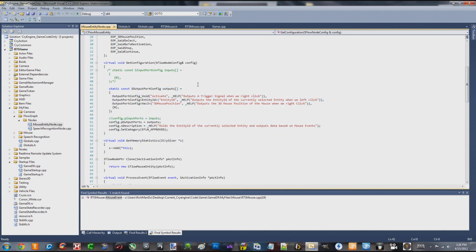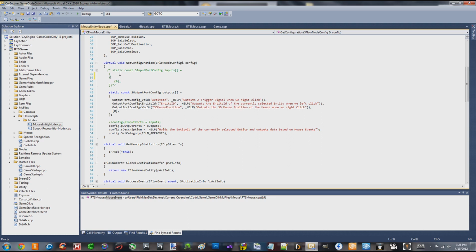This is where you define your inputs and outputs. I don't have any inputs, but this is how you do it. Static, constant, S input port config inputs, and then it's an array, so opening and closing brackets, equals, then you'd have the opening and closing. Remember, you got to put the semicolon at the end.